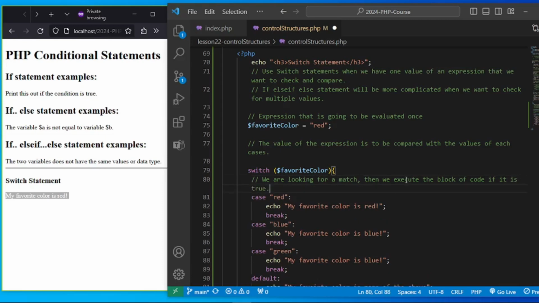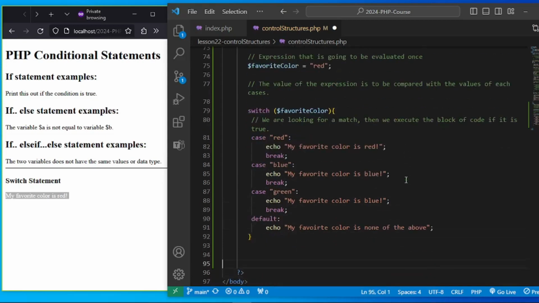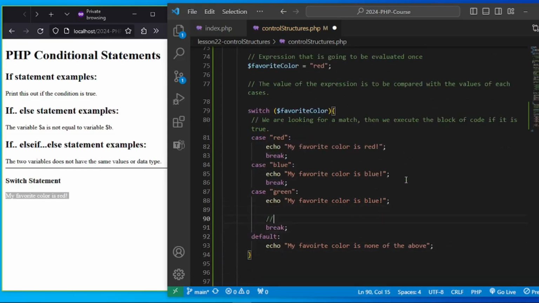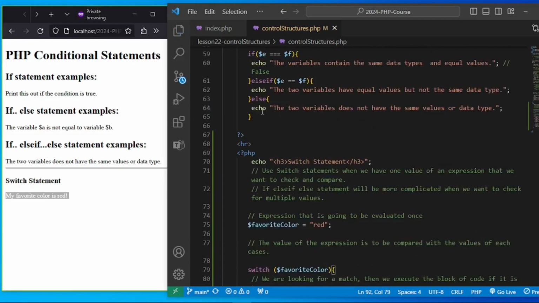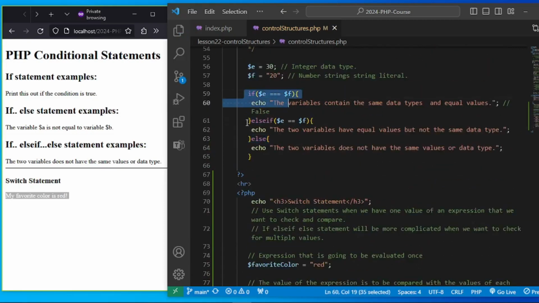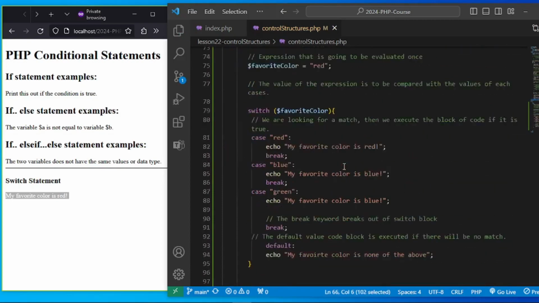Okay, and then we make sure that we do have some break statements here, and the break keyword breaks out of the switch block. And then we also have this default value, which is a code block that is executed if there is no match. Again, similar to the else statement, if there's no match in the first if, and then the else if, we proceed to the else statement here.